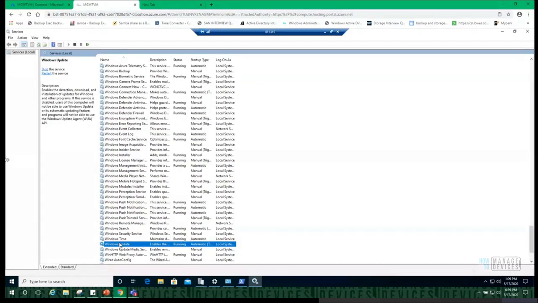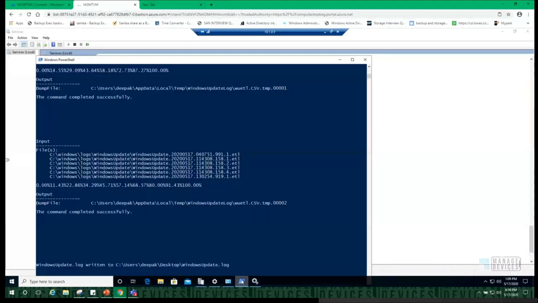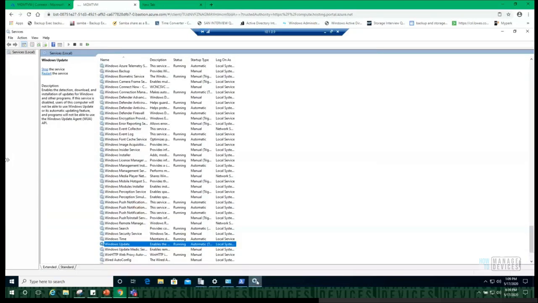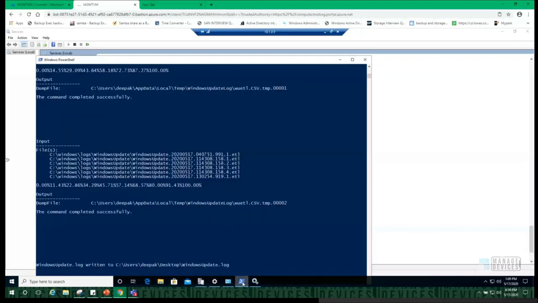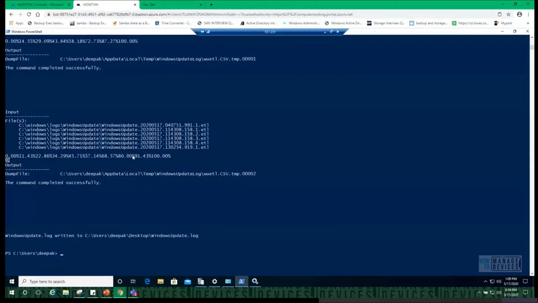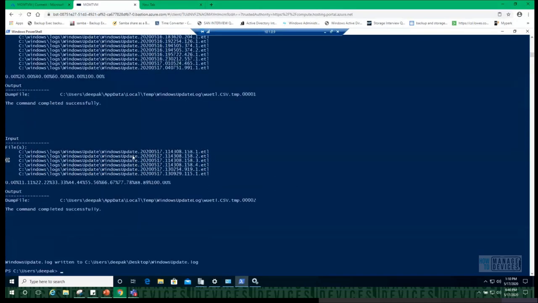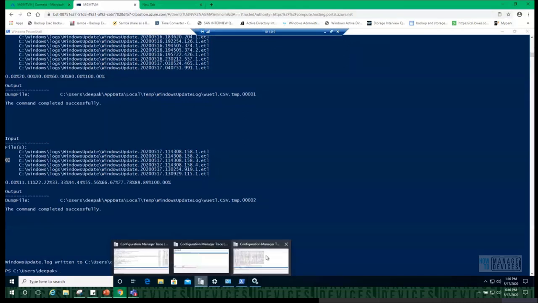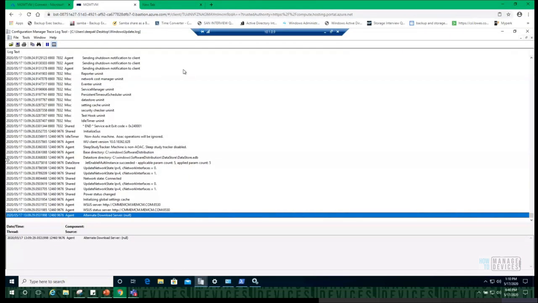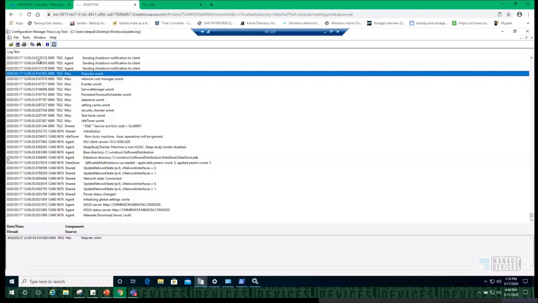And now, if you notice, we just restarted the service to see if it is moving. If you can see the logging mechanism, it has changed.